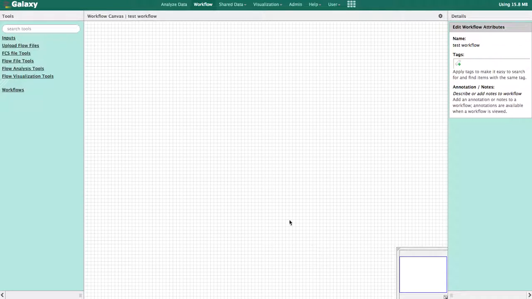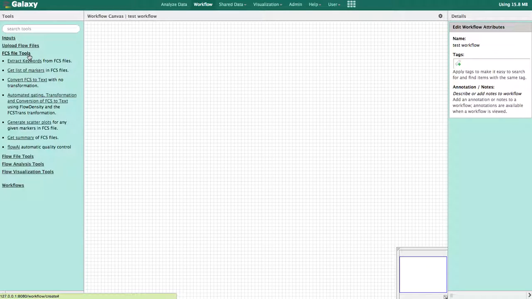In this view, you have access to all of the tools here on the left side panel, all of the tools that exist in ImmPort Galaxy. And the right side panel will have details of all of the tools that you decide to put in your workflow.